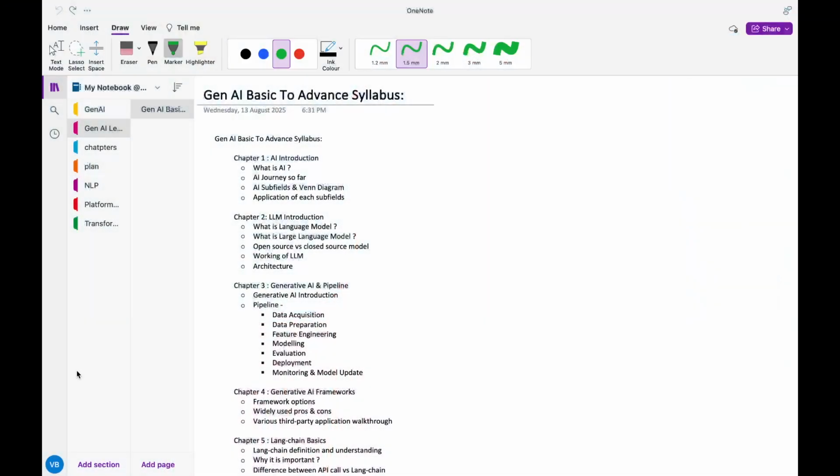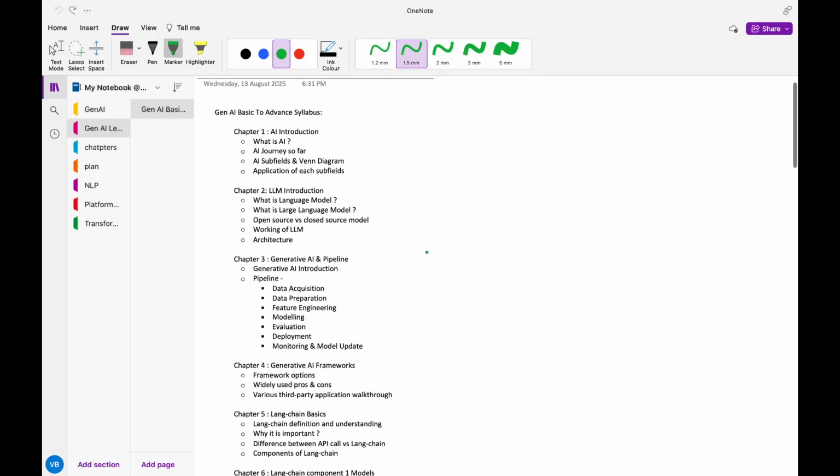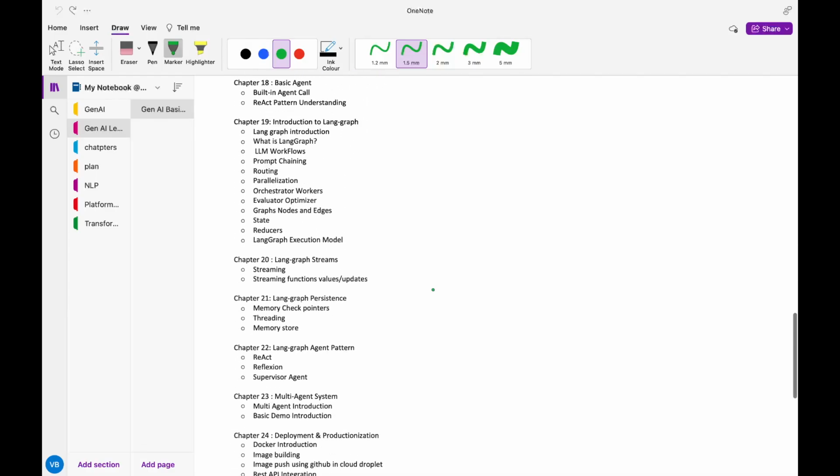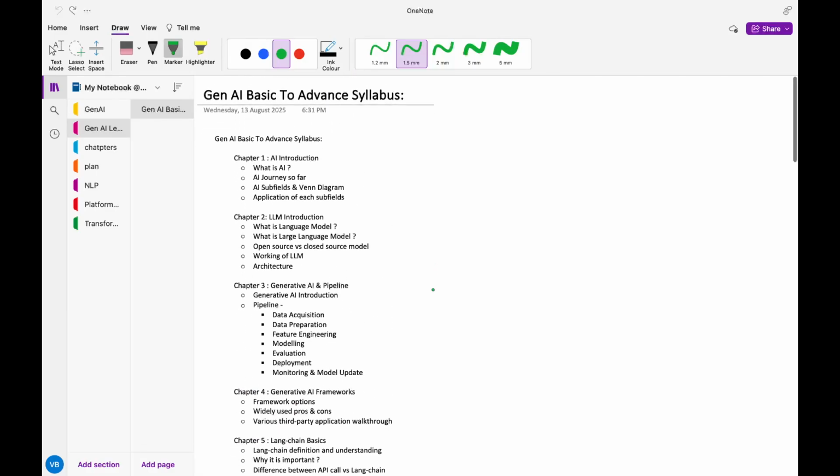Today we're going to discuss the content of this course, basically the syllabus. So let me go back to there. We have divided the content into multiple chapters. Each chapter will be dedicated to one of the sections. Roughly, from chapter number 1 to chapter number 24, we have decided where all the pieces from the AI to Langchain to Langgraph and multiple other pieces will come into the picture.